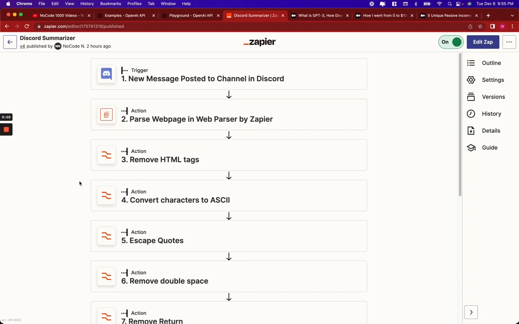Today we have an exciting automation here for you using OpenAI GPT-3 and Discord. What we're going to do today is create a Discord bot that will listen to messages containing links to articles, and then it's going to extract the content of those articles, summarize it through GPT-3, and return a message in Discord summarizing the article. I'm going to go over how to create that automation.